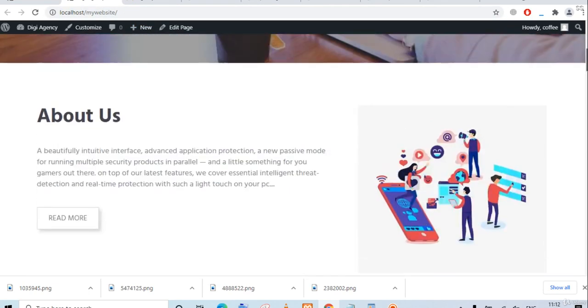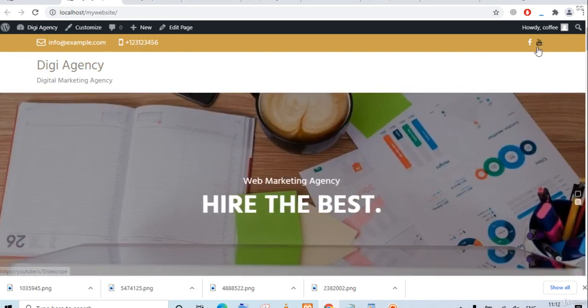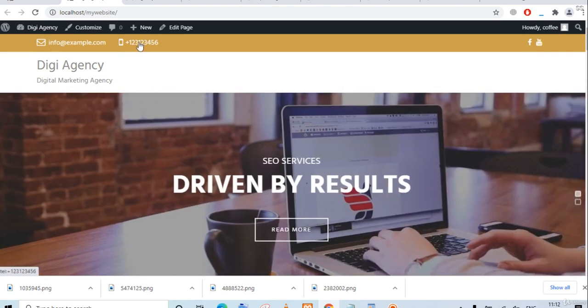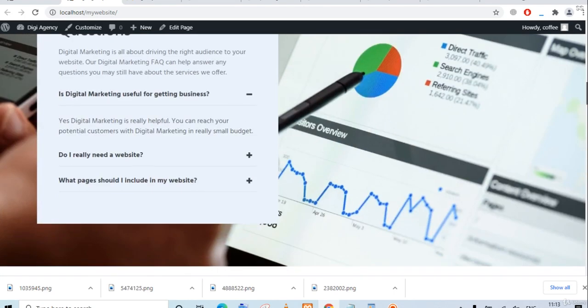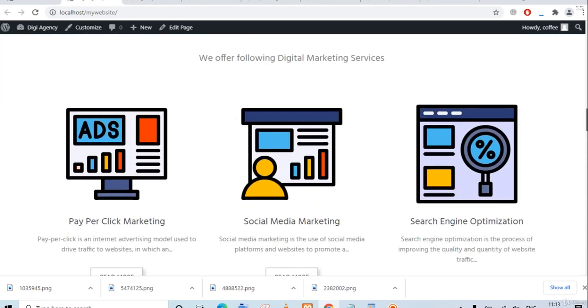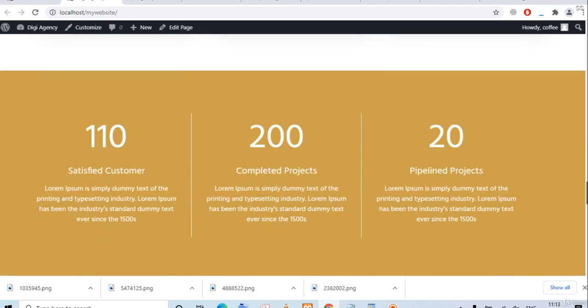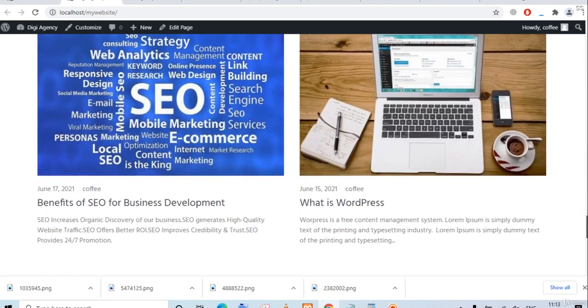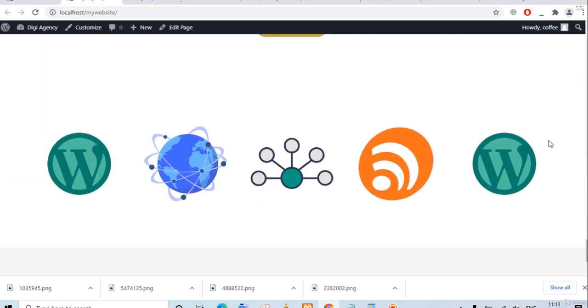So now we have set up the header section with social icons and email and phone. Then we have set up the slider section. We have set up the about us section, FAQ section, features section, services section, our team section, counter section, and blog section. And now we have the logo section. So we have set up these.